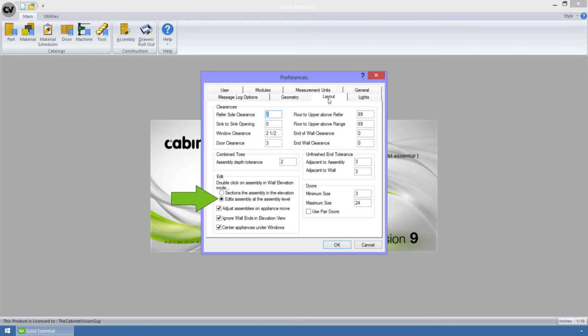We can also make Cabinet Vision adjust assemblies when we move appliances on a wall, and we can also choose to ignore wall ends when working in the elevation view. Finally, we can specify that we always want appliances to be centered under windows when we place an appliance under a window. The last group allows us to specify certain defaults for assembly doors.